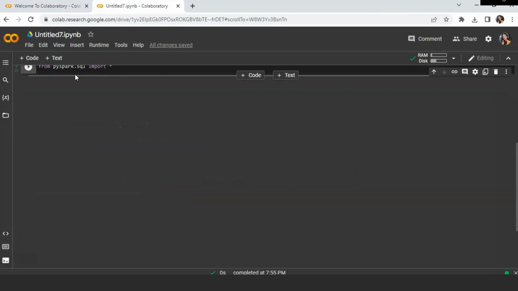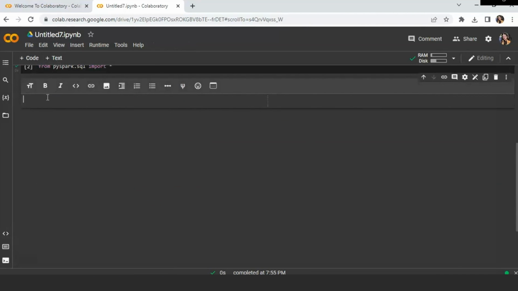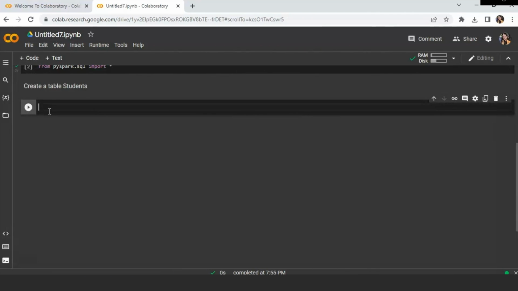After the import is successful, I'm going to create a student database using the Row function. So we will write: create a table for students. Now we will go to code and write students equals Row, and then we will write the elements inside the Row.